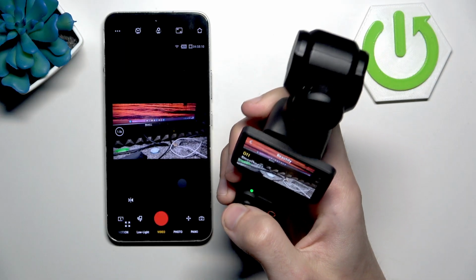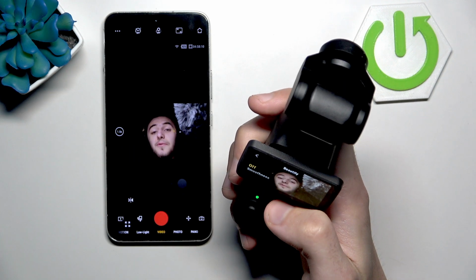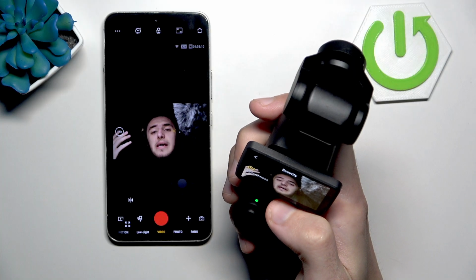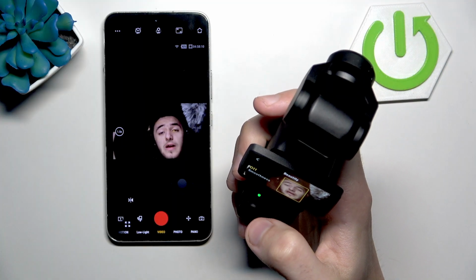So I'm going to switch my camera by triple tapping. Hello there! And as you can see now, we have the ability to see the difference, and I'm also going to lock my face in place, so it won't really move around that much.